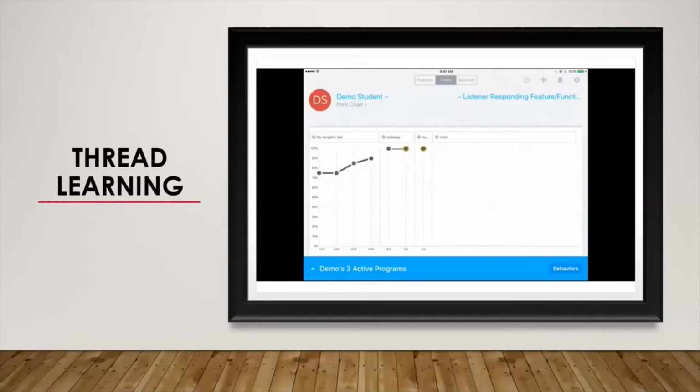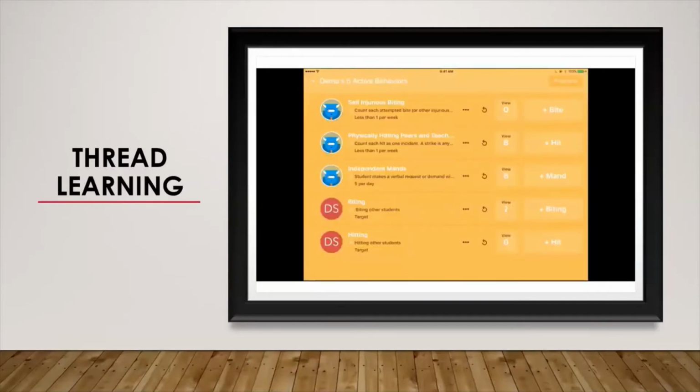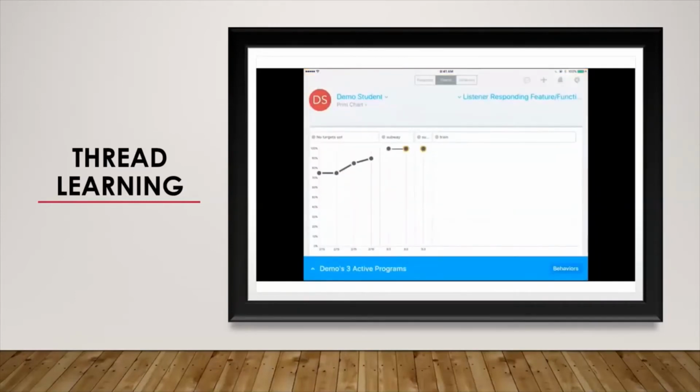If we go to the supervisor's drawer, we can see that Thread also allows users to do task analysis with the program Unpack. Users can do forward chaining, backwards chaining, or in this case, total task. If for some reason a task can't be completed today, a user can skip it by pressing NA and it won't affect the score. Thread also lets users record target behaviors in two clicks. From anywhere in the app, even if you're in the middle of a task analysis program, a user can click behaviors and add frequency data. Thread is currently finishing up development of full and partial interval data, momentary time sampling, and duration data.